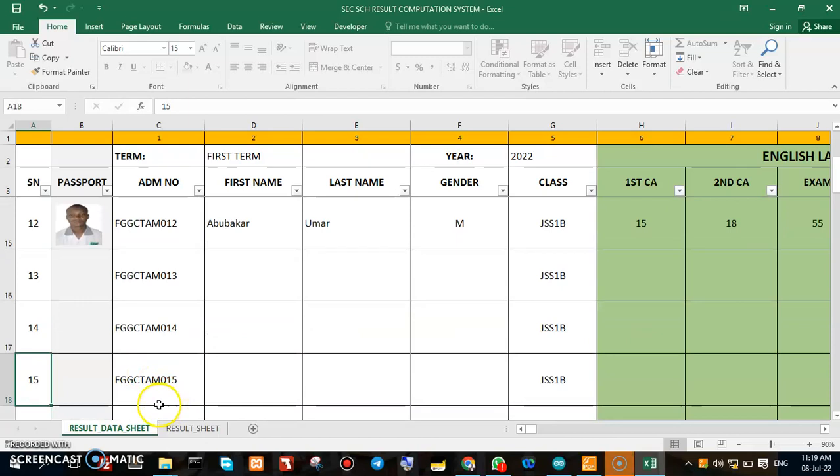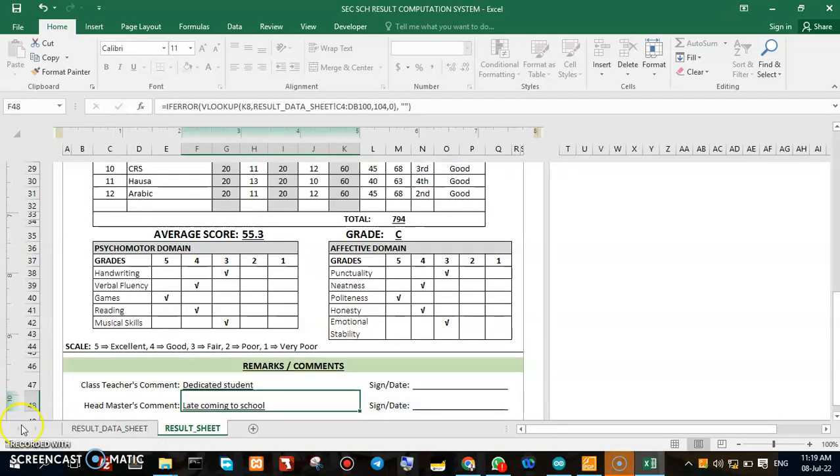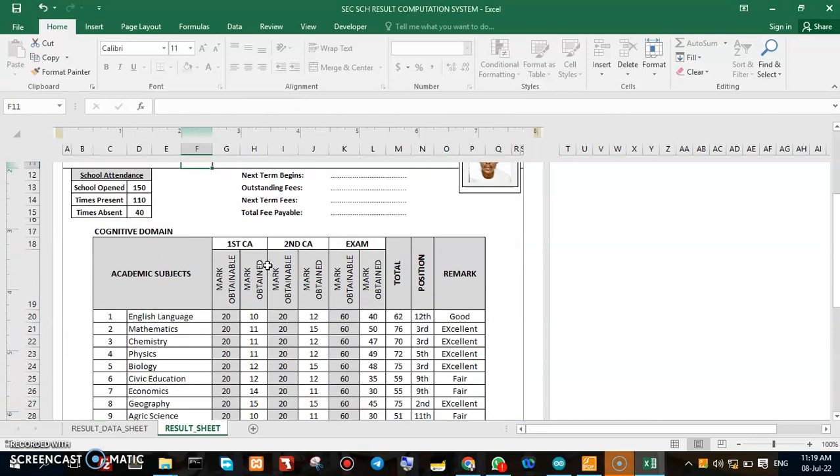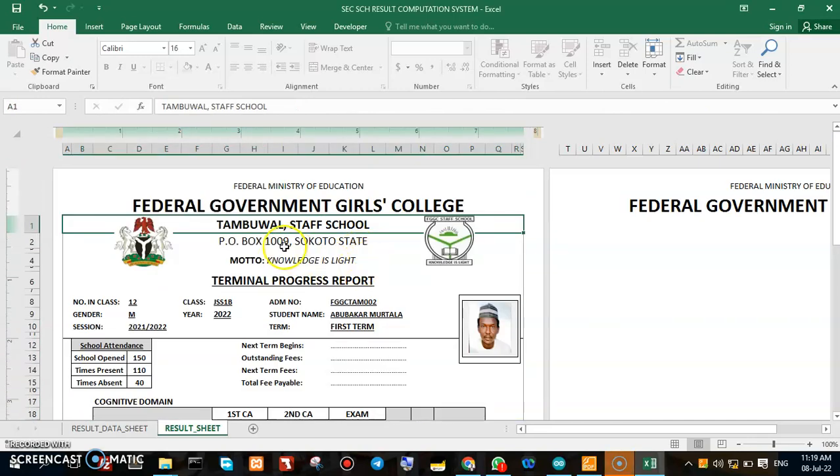So once you are done entering the records of the students, the next thing is to move to the result sheet, where you start the printing of the result. Once you come here, I can edit this also to suit other schools, with their logo and everything. Once you have entered all the students, it will count the total number of students you have entered so far. It will tell you the total number of students in the class.